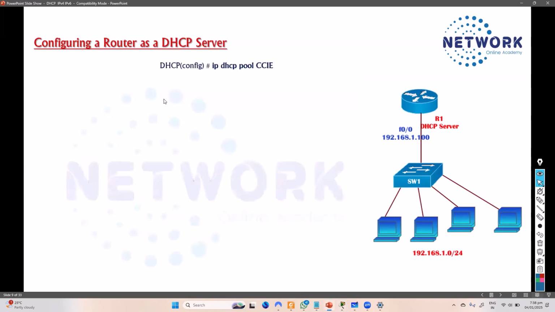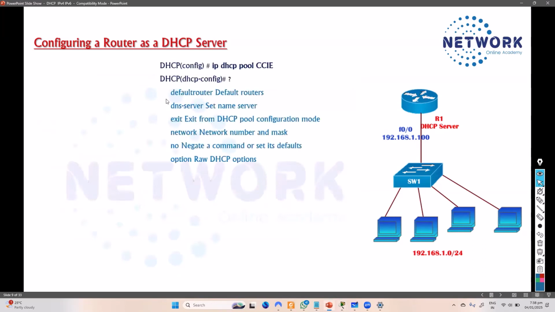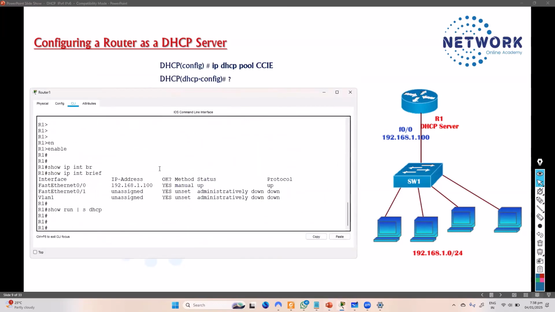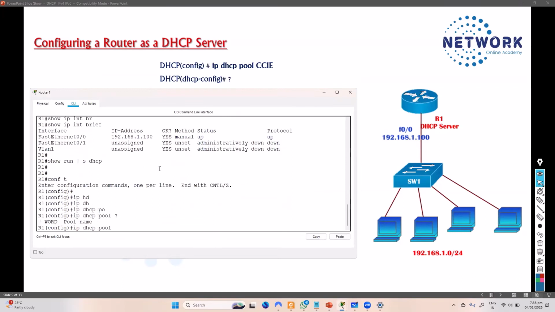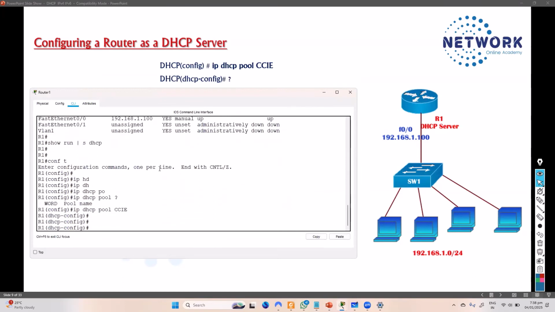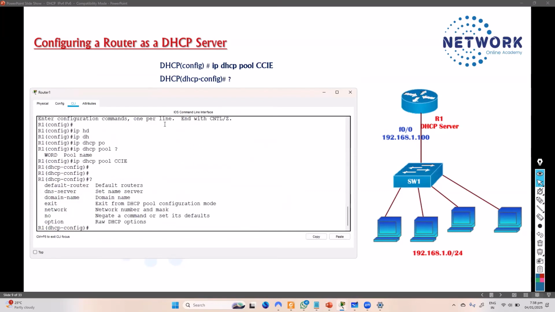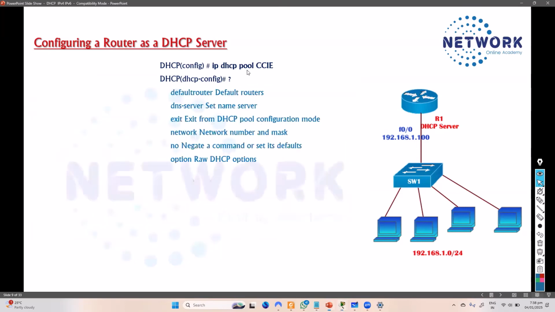The first thing we'll do is go to the router and create the pool. The pool creation is very simple. We just need to get into configuration mode, and then we say ip dhcp pool, and give any name for the pool. If you use the question mark, you will see the options you can use inside that.